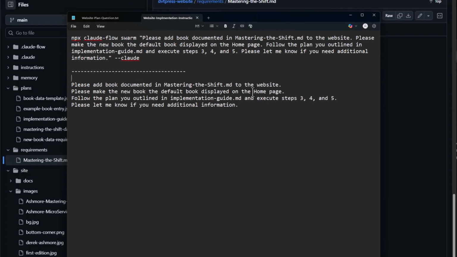And now I'm coming back to the team with a separate set of instructions. And this is the same scene. It's a command line interface. So I basically compressed the instructions into one line, but so that you can read it, I've pulled it apart. Please add the book documented in masteringtheshift.markdown to the website. Please make the new book the default displayed on the home page.